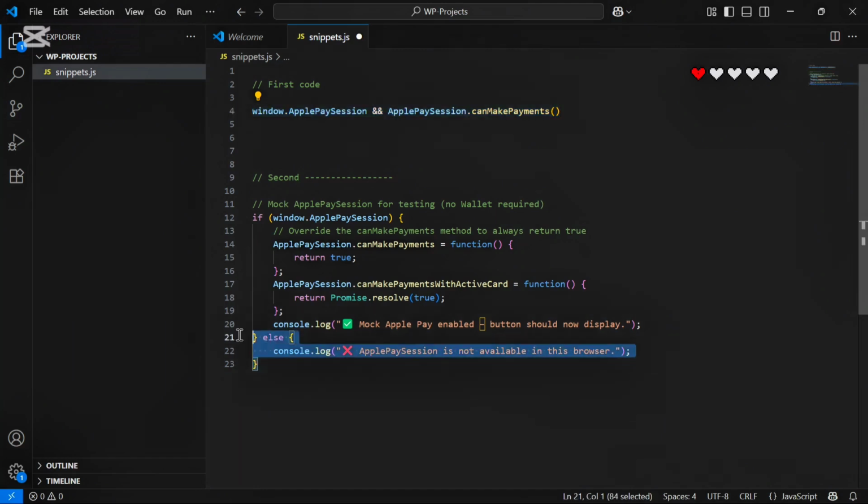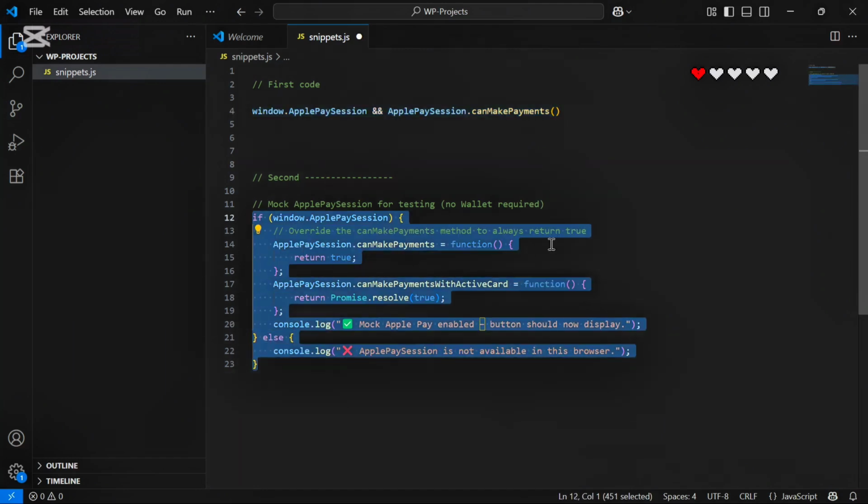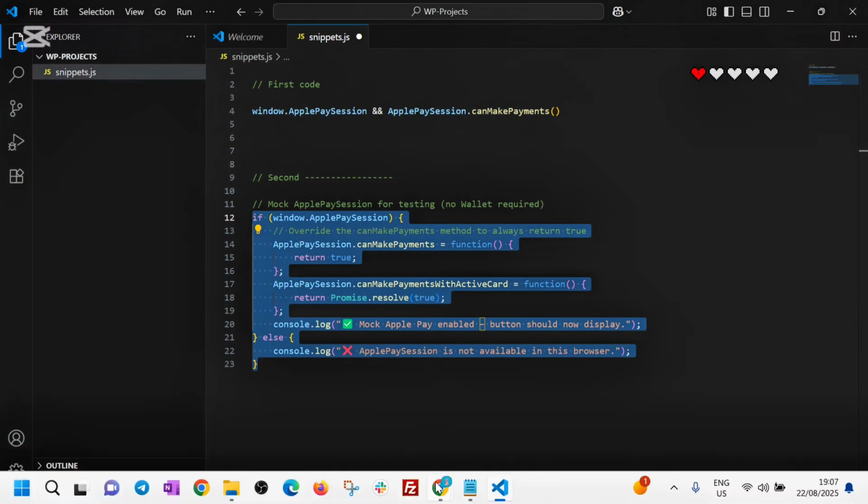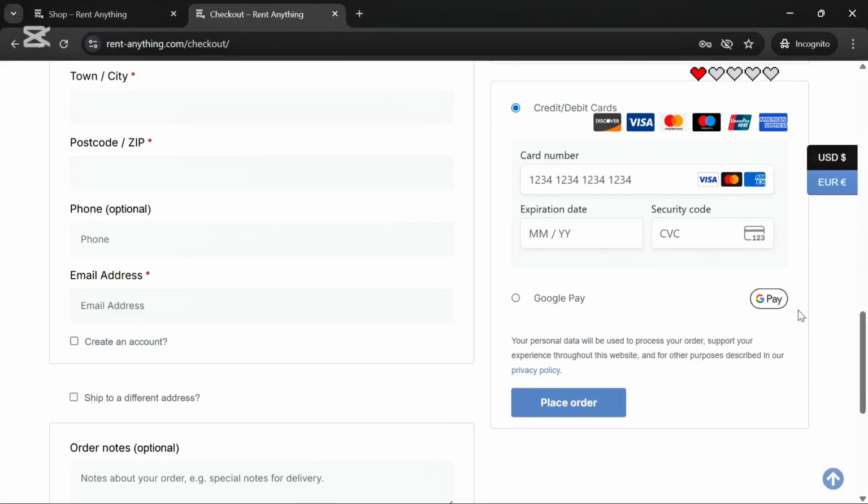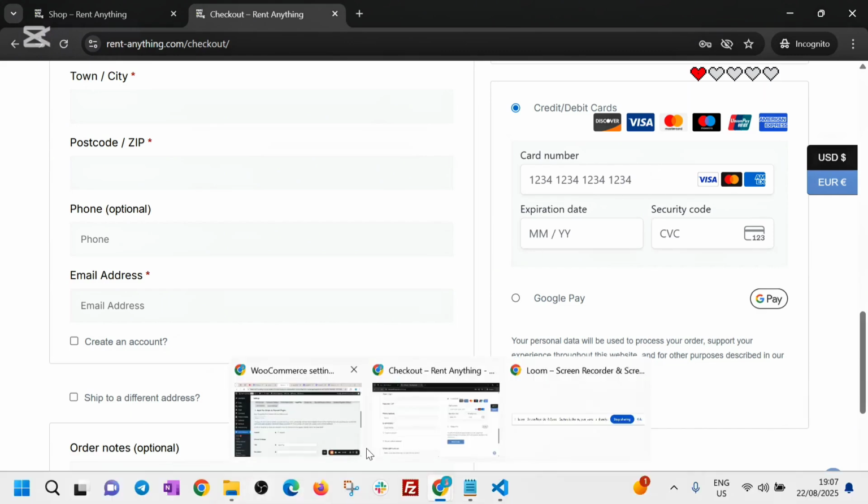The second code will force the Apple Pay payment gateway to show, like this one here, on top or at the bottom. This one will force it to show, in case you want to be sure Apple Pay is actually there, or maybe you don't have the wallet but you really want to see it. So I will show you how to use this code. I've already done this before.